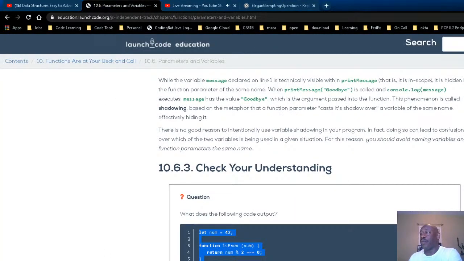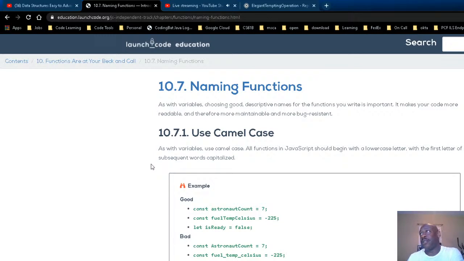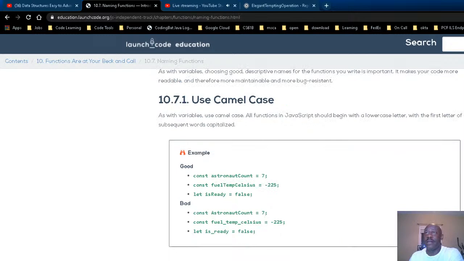Let's keep it moving. We're on 10.7, naming functions. This should be pretty easy. As with variables, choosing a good descriptive name for the functions you write is important. It makes your code more readable, therefore more maintainable and more bug resistant. Use camel case. We talked about this last week. As with variables, use camel case for your functions. All functions in JavaScript should begin with a lowercase letter, the first letter of subsequent words capitalized. So these are good examples: astronautCount, fieldTempCelsius, isReady. Also, as I mentioned last week, get used to all the astronaut and space references. They're not going away anytime soon.